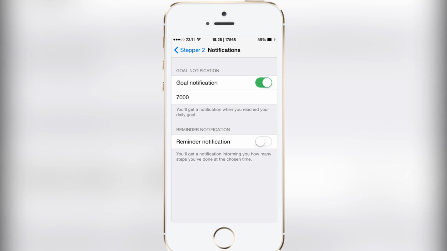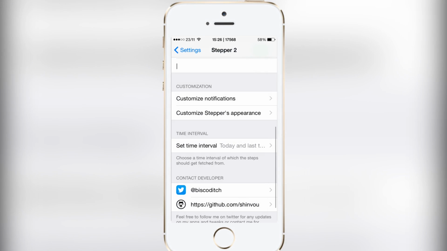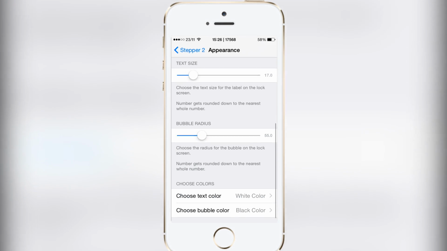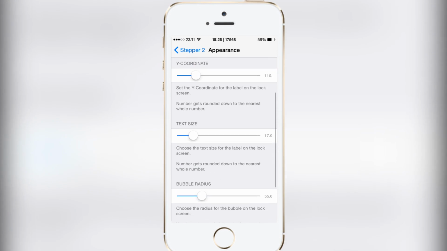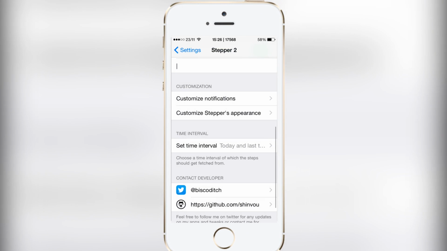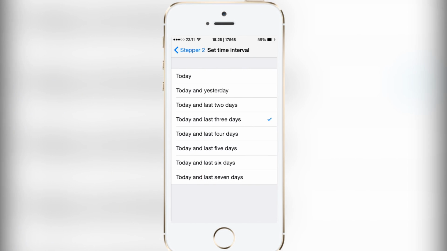And then finally, the customize the steps appearance, so you can choose where it is on the screen, and the text size and the bubble radius, and of course the option to choose the text color and the bubble color. I've just left that all as the default because I think that's how it looks best, but you guys can play around with that if you want. And as I said, the time interval you could choose between like last 7 days, 40,000 steps, last 5 days, and so on and so forth. You can muck around with that, guys, yourself.